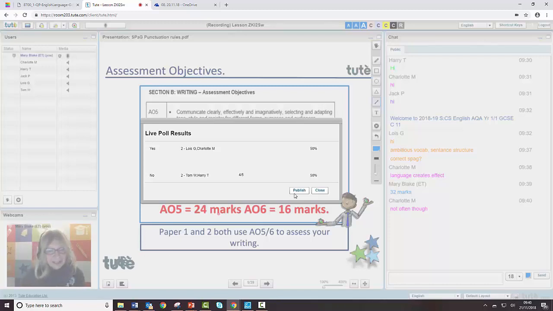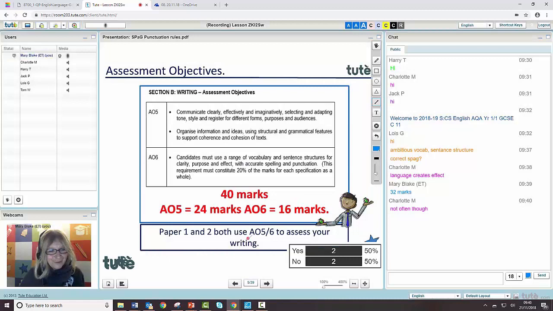Okay, Harry, Jack, I've not heard anything from. We've got a 50-50 there for the 4 people who did vote. So 2 are saying yes and 2 saying no. If you don't read, I suggest it's a great way of revising English without even realising it. Reading other people's work will help you.